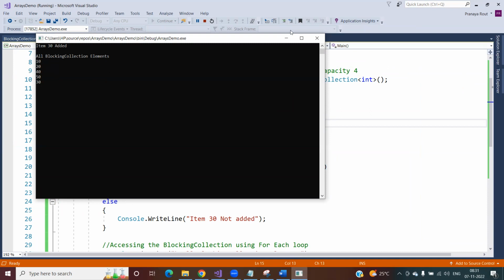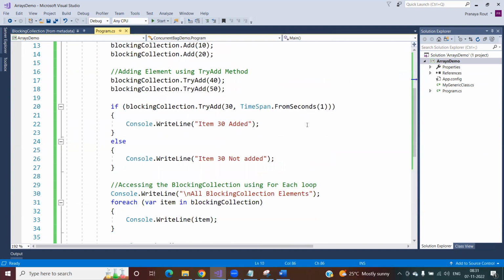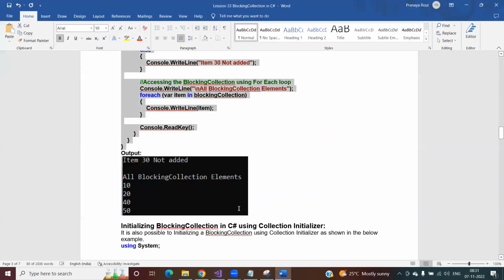And you can see that in the collection. Clear? If you are specifying the size, then you are specifying the upper bound, that is the maximum number of elements that the collection can hold at any given point in time, right? And if you are not specifying, then there is no limitation, right?